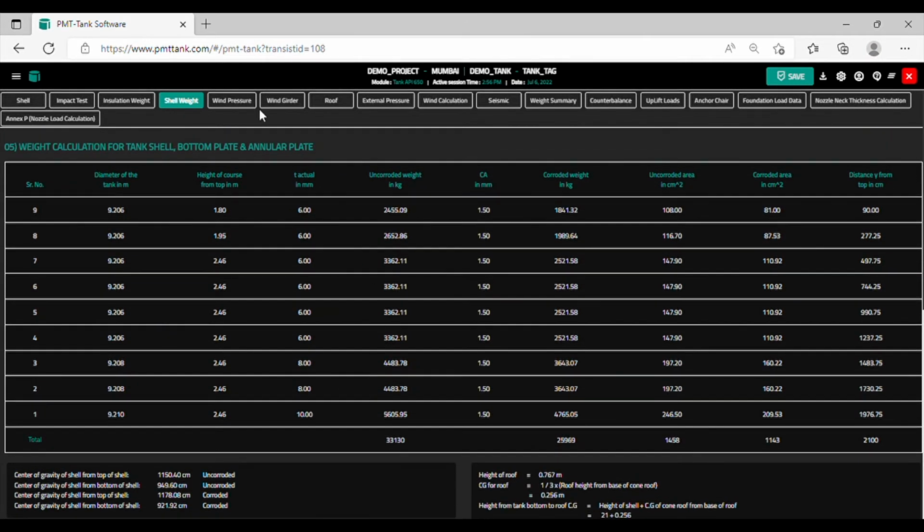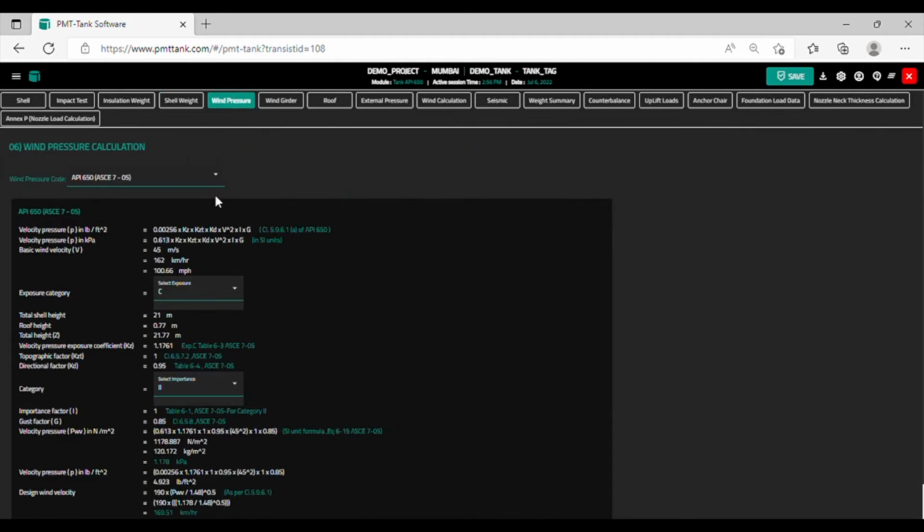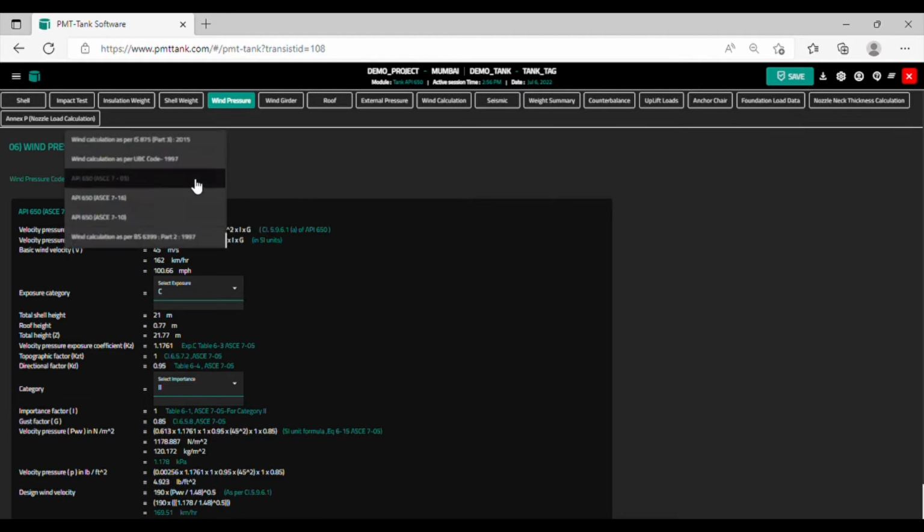Okay, let's move to the next tab, wind pressure. In wind pressure calculation, the user has to select to perform the calculation as per various codes, such as IS, UBC, ASCE and British Standard.